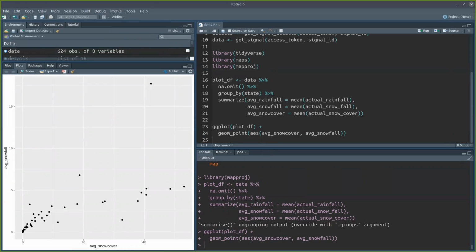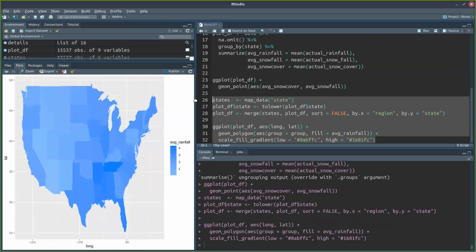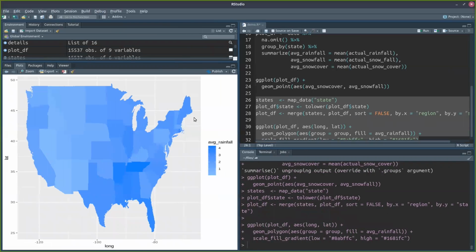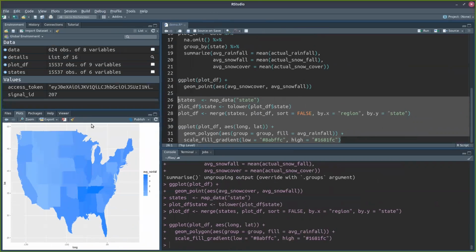We can also make a map, kind of like a heat map for the United States showing one of the features in our data frame. So once again, I'm just going to paste in some code rather than walking through some of this transformation code. If we run that, looks like we have a nice plot showing kind of like a heat map of average rainfall by different states in the US. So that's just a little bonus thing that I thought it might be fun to go over.